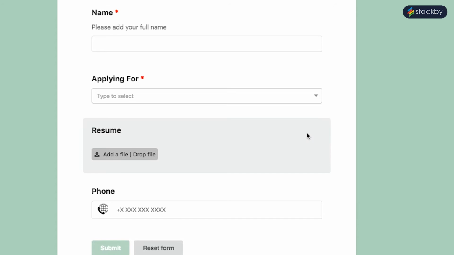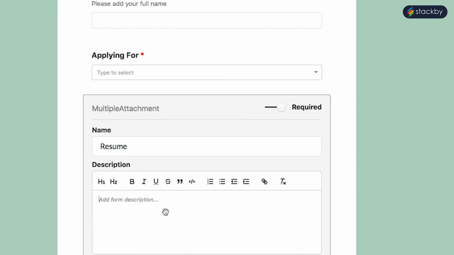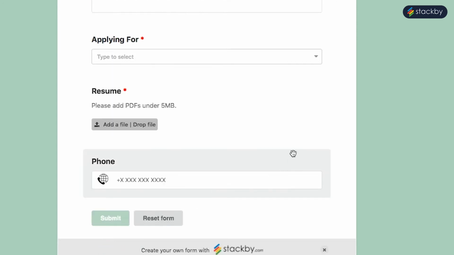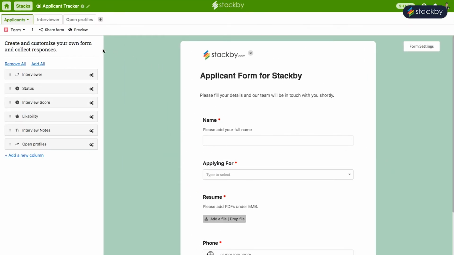You can add in with the resumes a message saying, please add PDFs under 5 megabytes. Click on the preview in the toolbar. The form will be created.